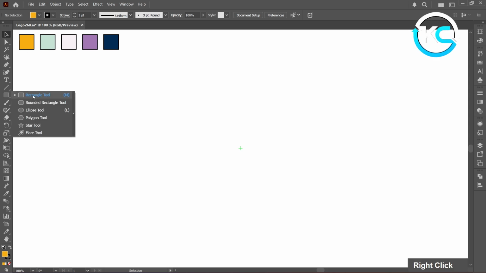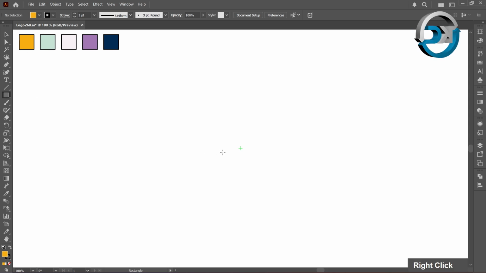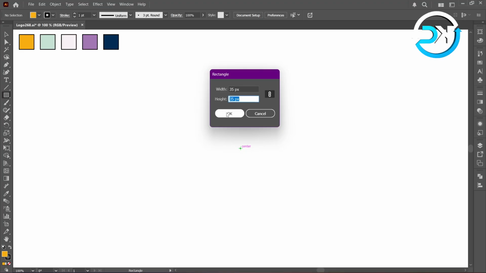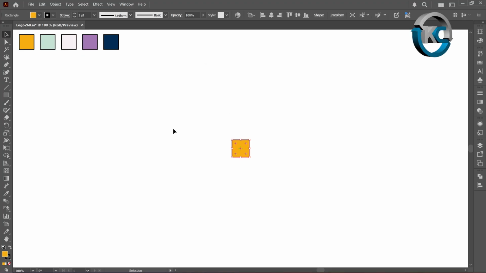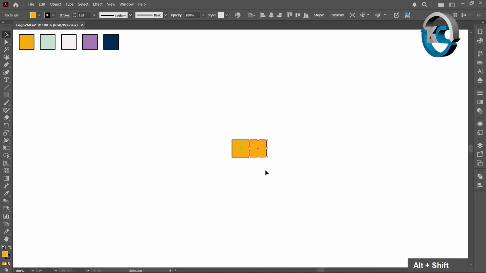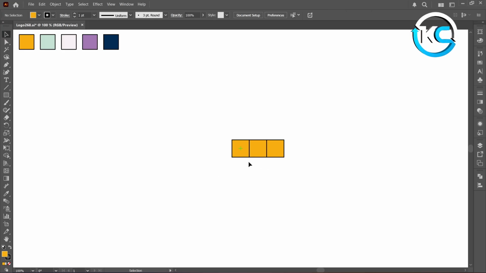Next, select the rectangle tool. Press and hold Alt, then click precisely in the middle. Set the dimensions to 35 by 35 and hit OK. Hold Shift and Alt and drag right to duplicate. Press Control+D once. This completely fills our row of 3 squares.